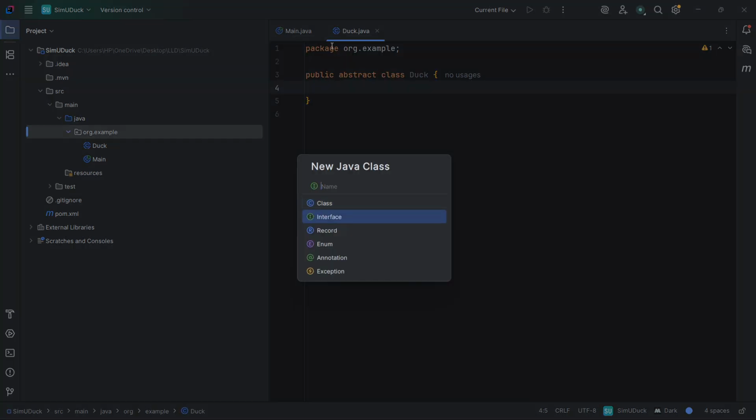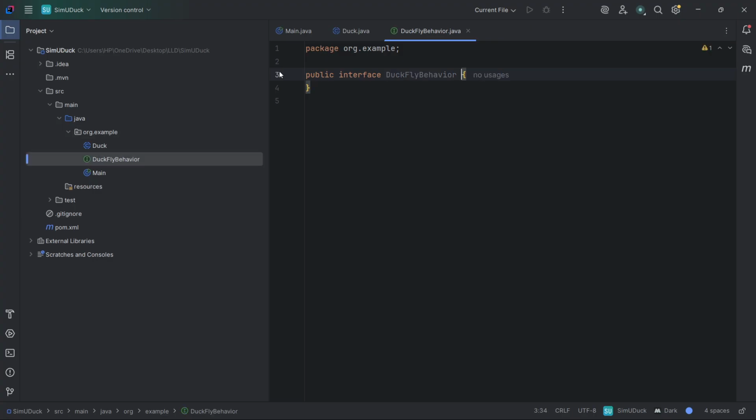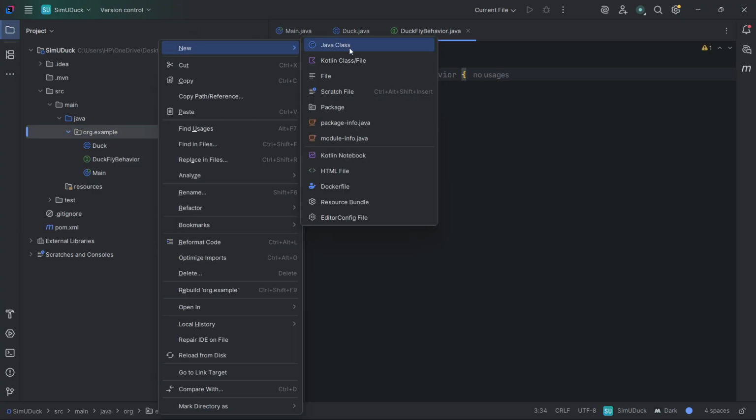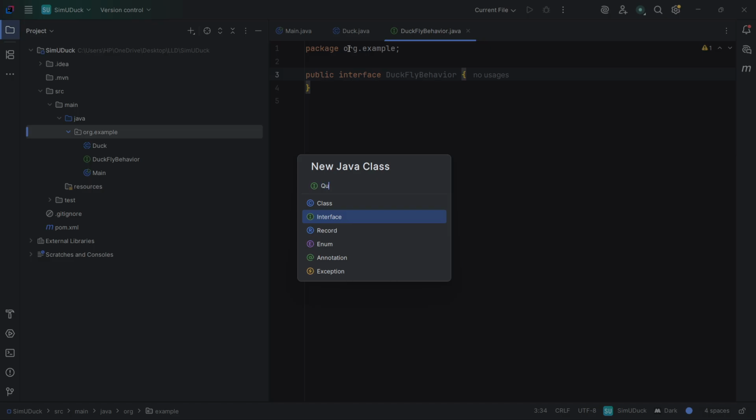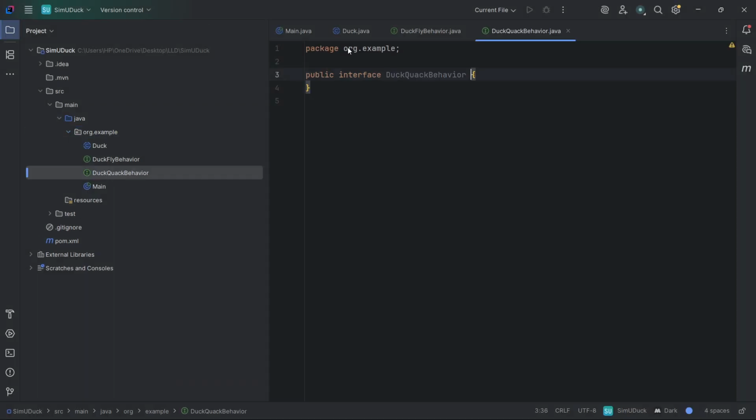First of all, an interface. Let's just call it FlyBehavior. And then we are just going to have another interface. So let's just call it QuackBehavior. So these are the two interfaces that we have, and they're going to have some methods. For example, let's just say that it has a method called public abstract.